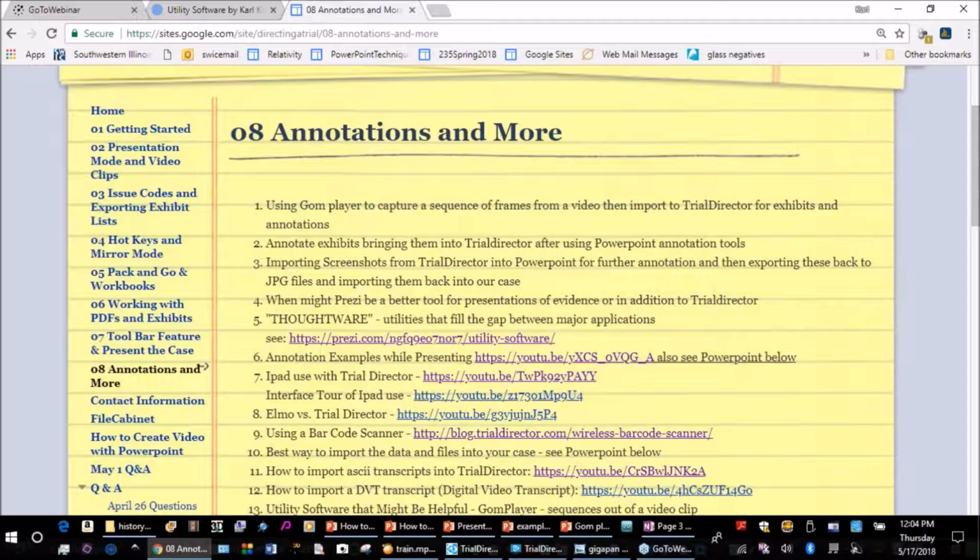So what I thought would be a good thing is to show you how to actually annotate exhibits in PowerPoint with some of its tools, and then bring those annotations back into your case so that you have these additional annotations available when you go to present before the jury, especially some of the key ones that I think are really important. So we're going to be showing that to you in this session as well.